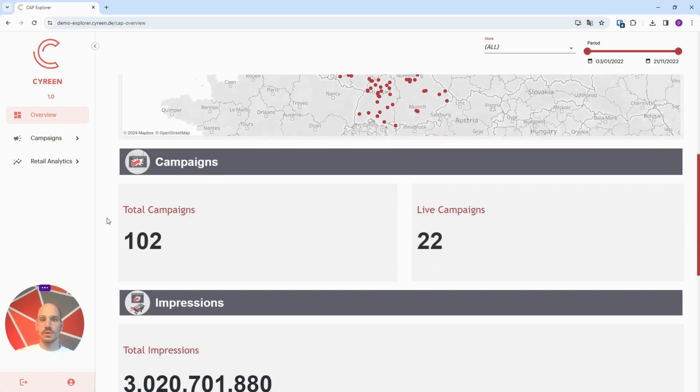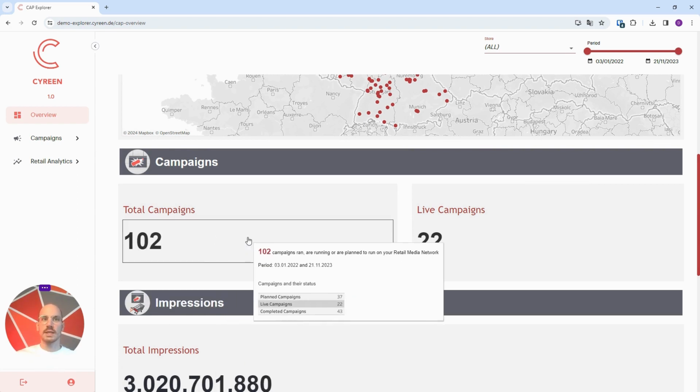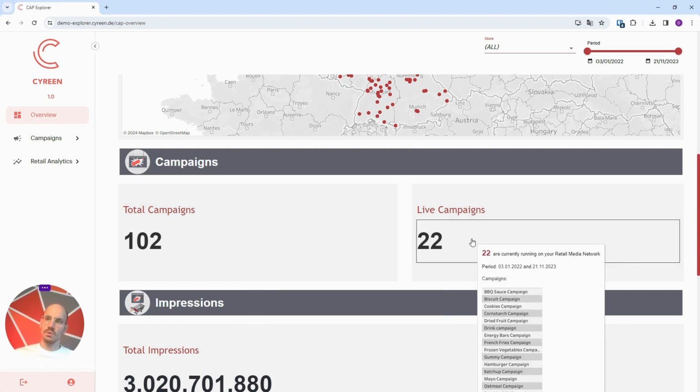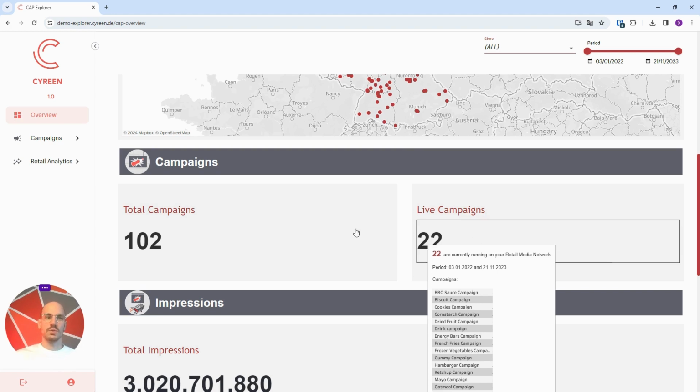Next is an overview of the campaigns that have run, that are live and that are planned. If you want to understand it a little bit more, you can hover across the total campaigns number, which tells you for the period that you are currently looking at how many planned campaigns you have, how many live campaigns, and how many completed campaigns. In addition, on the right, you will always see which of the campaigns are currently live. If you have a lot of campaigns that are live, the view will not have loaded all of them, but they are chronologically or alphabetically sorted to your liking.